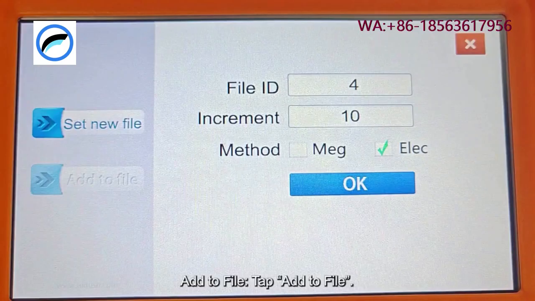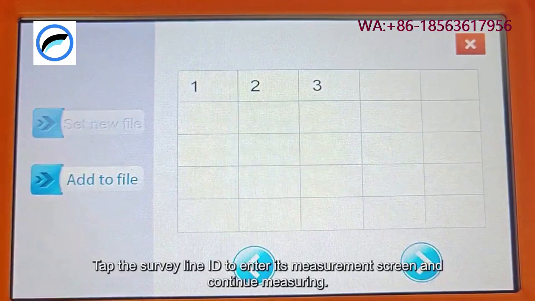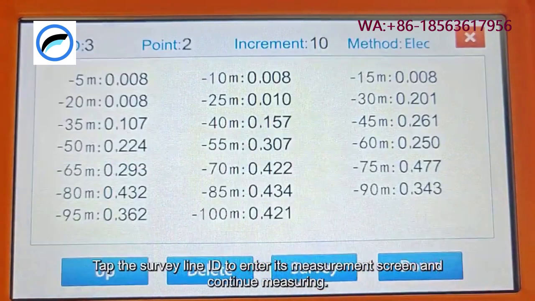Add to File, tap Add to File. Tap the survey line ID to enter its measurement screen and continue measuring.